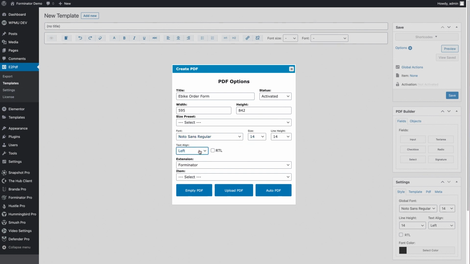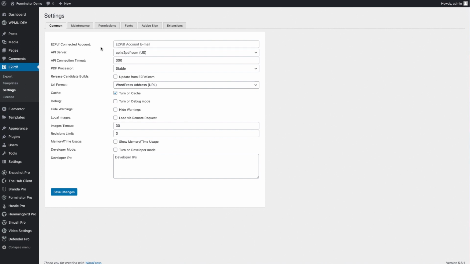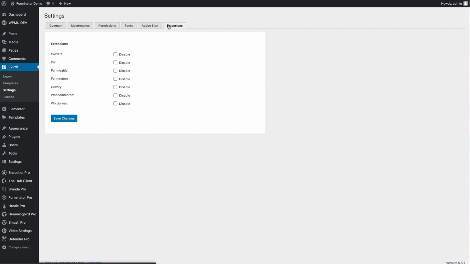The extension dropdown is where the integration comes in, and as you can see, E2PDF has picked up that we have Forminator installed and selected that for us, which is pretty neat. In the drop down below that, we can choose the form we want to use. If you don't see Forminator here, you'll need to go to the settings in the E2PDF menu and then to extensions, and make sure the box next to Forminator is checked. Then go back to creating your template.